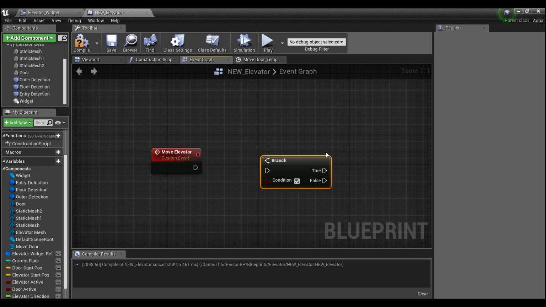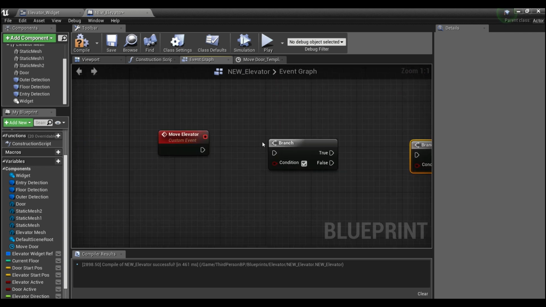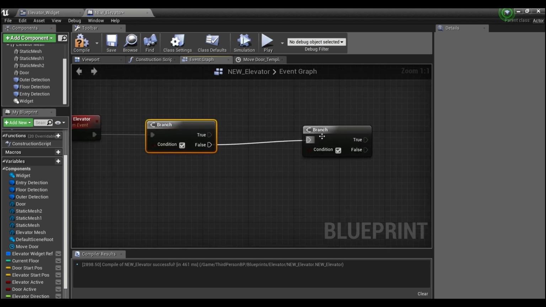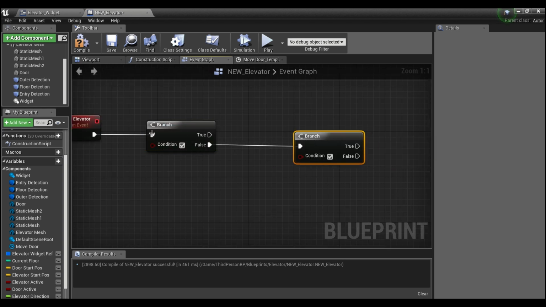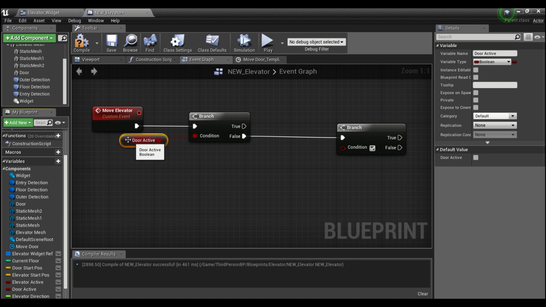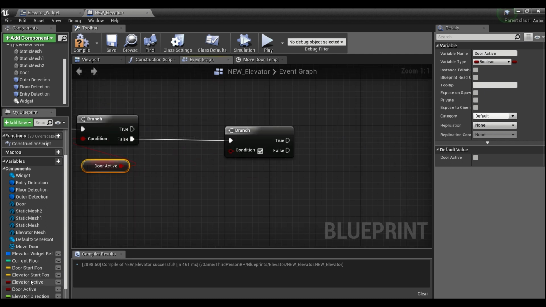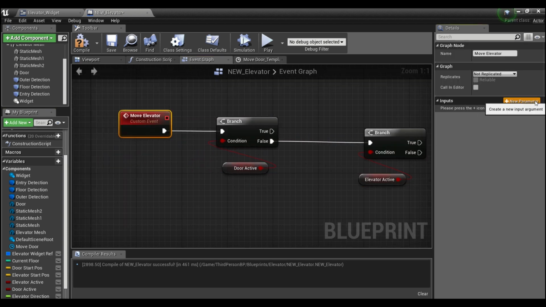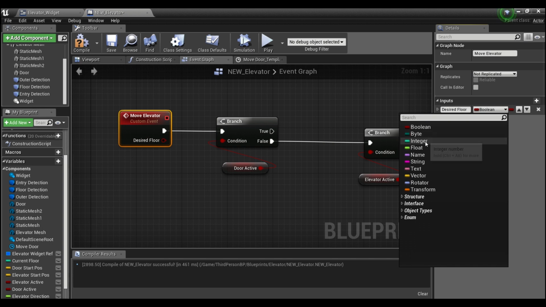And we're going to need a couple branch nodes, so we can just hold B. And we're going to want to check 2 things first. Hook them both up from here, from the false to the other branch node. First thing we're going to check is make sure the door is not active. And then we're going to want to make sure the elevator isn't active. And we're going to give this one input. This will be desired floor, and we'll make this an integer.